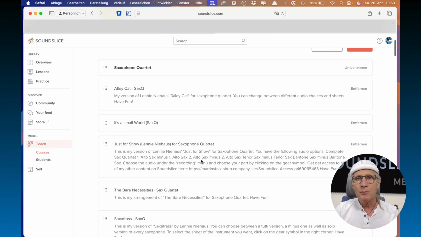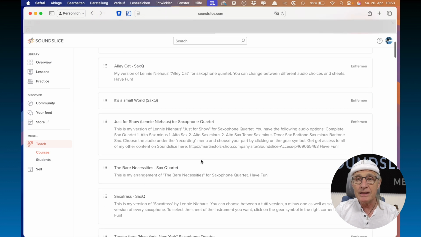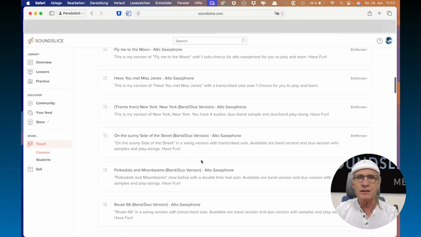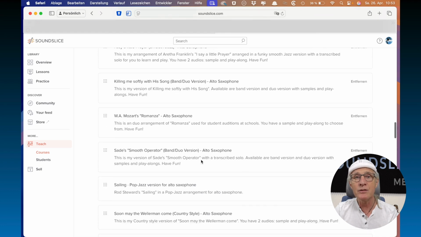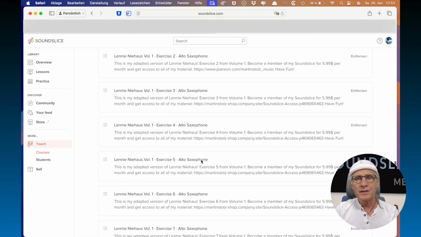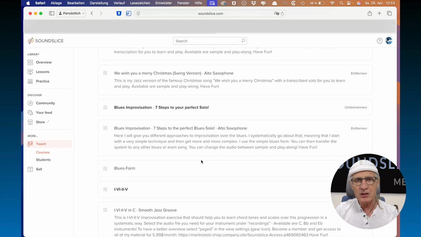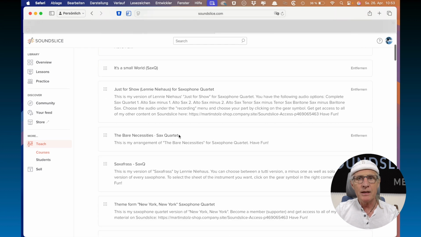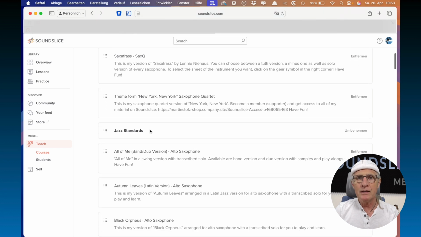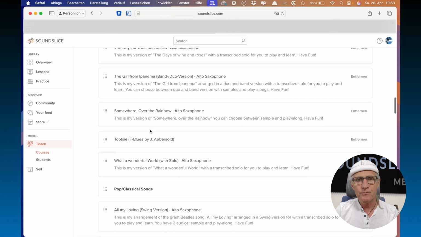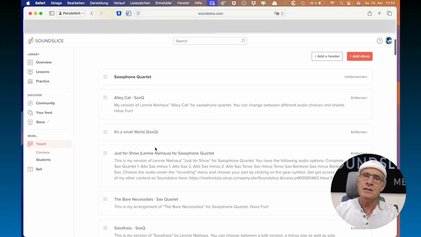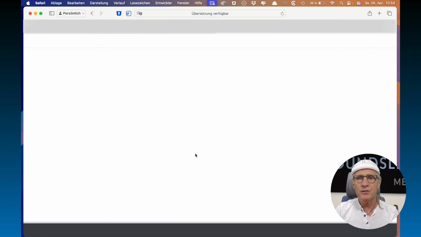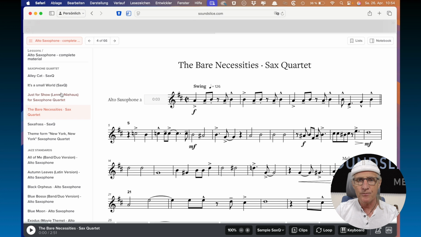Remember that the layout might look slightly different on your device, whether it's a computer, tablet or smartphone. The material is clearly divided into chapters such as jazz standards, jazz studies, improvisation and even Christmas carols. For the saxophone courses, there's also a special chapter on saxophone quartet music. Within a chapter, like jazz standards here, you'll find a list of all the included songs. Let's click on the saxophone quartet section. This will give you an idea of what to expect.